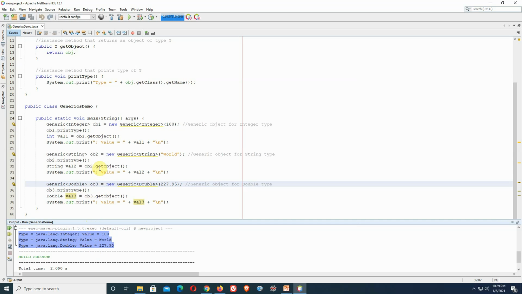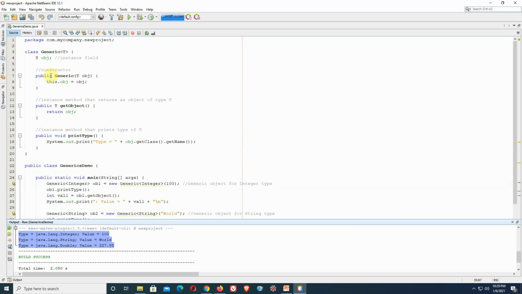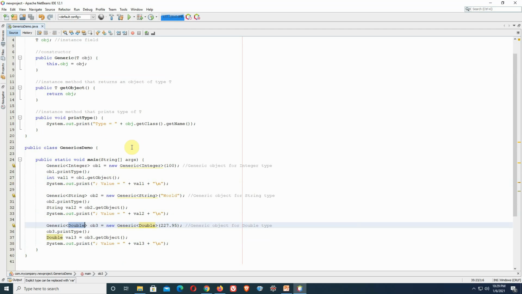So I think now you have got the basic idea of how to create a generic class like this. It is the type parameter, applicable to the concept of class, so it is also called a generic class. The generic class can work on different types of data, like integer, string, and double. I hope that the concept is now clear to you.